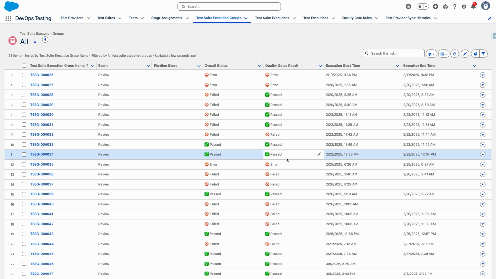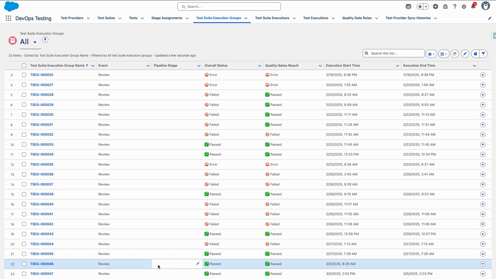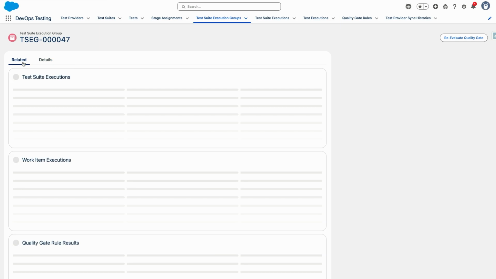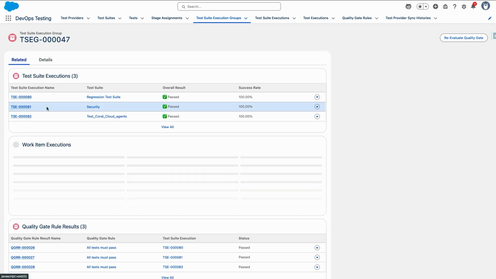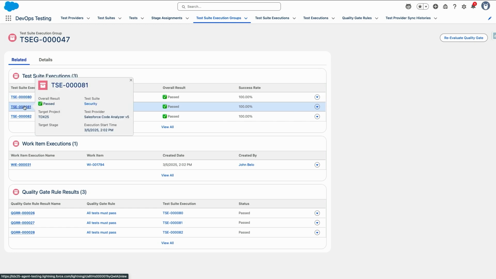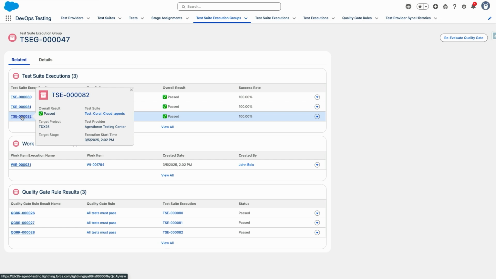If I scroll down, I'll see that some tests might still be running. Actually, this one seems to have executed already, so let's click through and look at that. If I click in related, you'll see that I have these 3 test suites that automatically run. Again, the regression test suite for Copado, a security test suite from Salesforce Code Analyzer, and finally my test Coral Cloud Agents tests from Agentforce Testing Center.